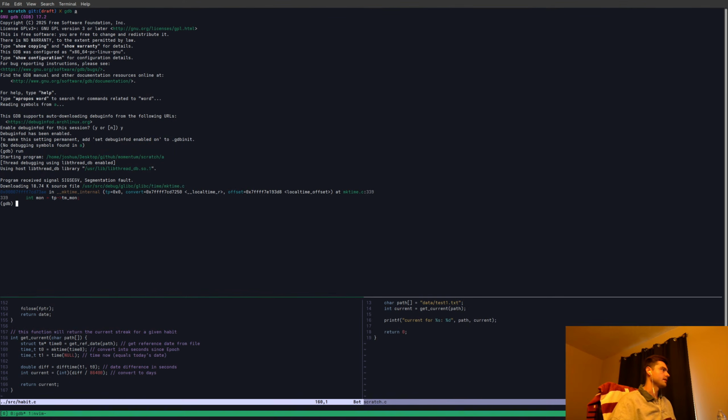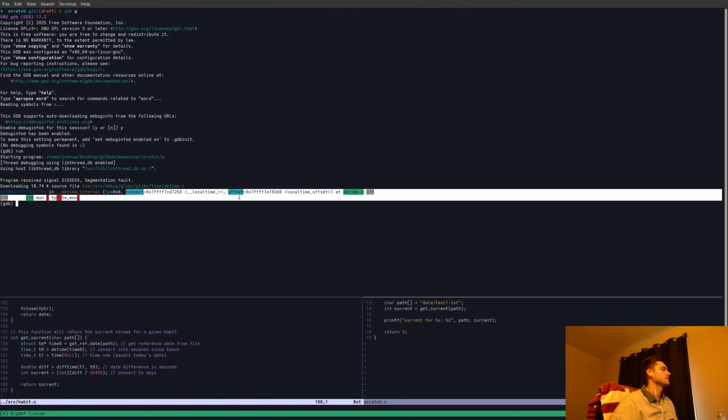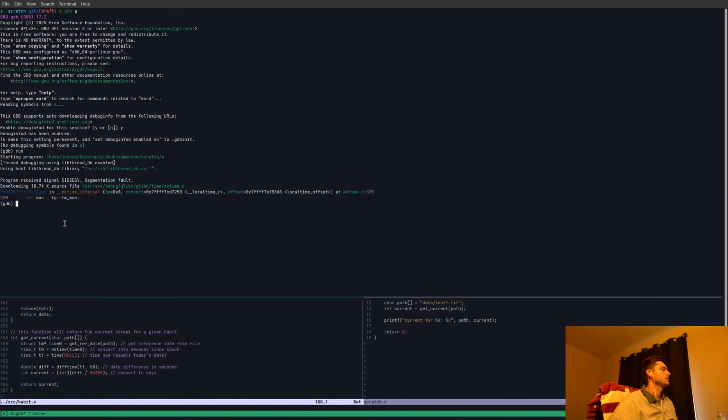So I think this debugger actually told me something useful. It says looking for local time offset. Why is that a segmentation fault, though?